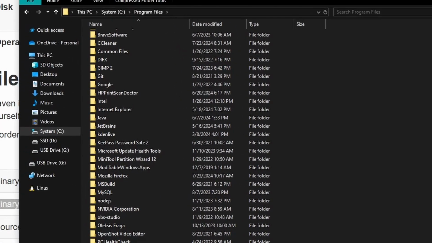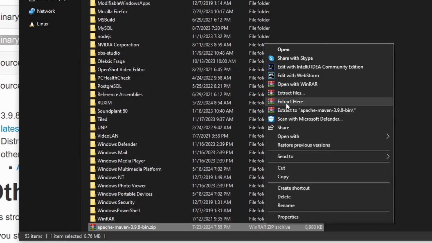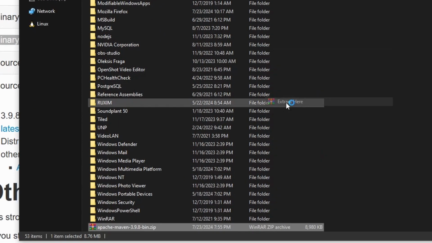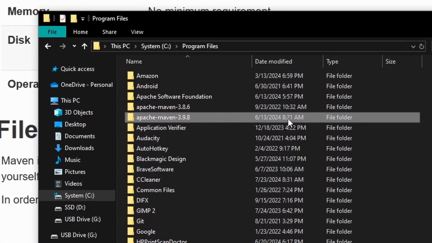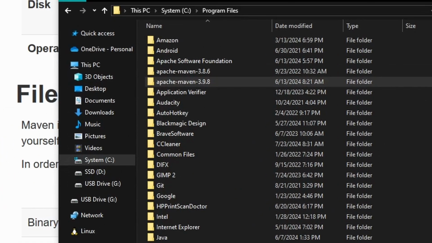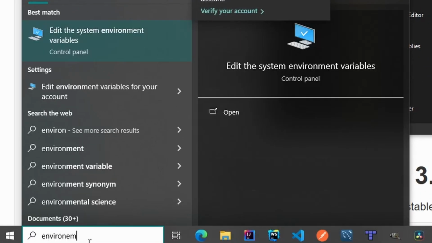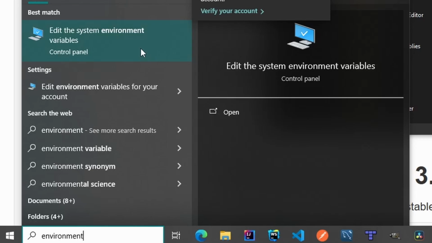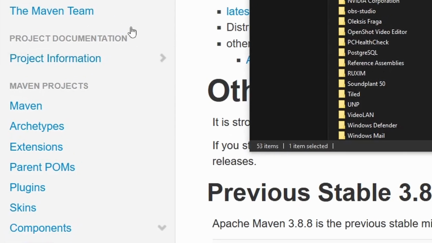And then once it's here, we're going to right click the RAR file, and then we're going to select the extract here option. And if a message pops up, just hit okay or confirm. And once it's done, we should have our folder right here. So next we're going to go to our search bar, and we're going to type in environment, and then we're going to hit the first option that shows up.